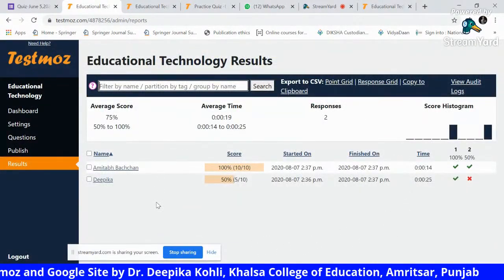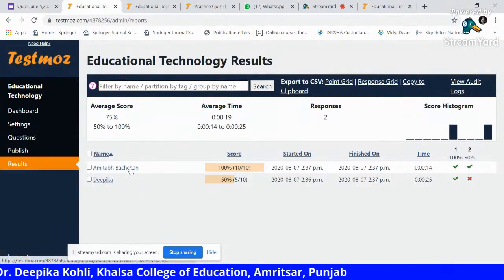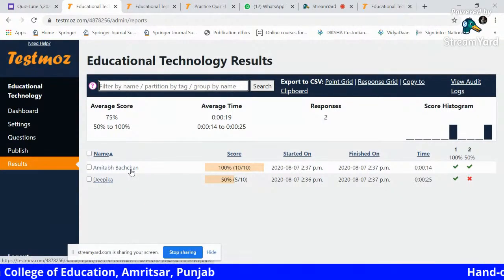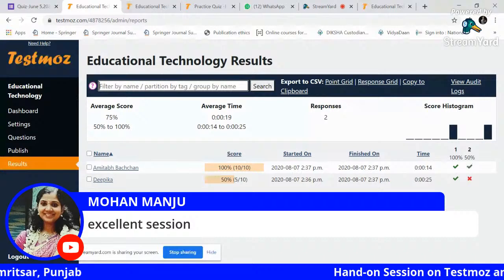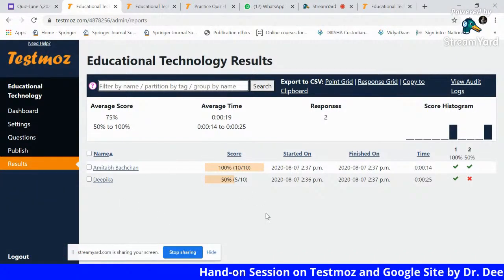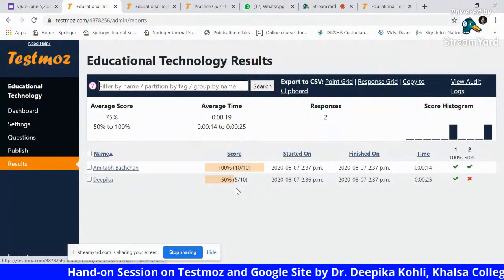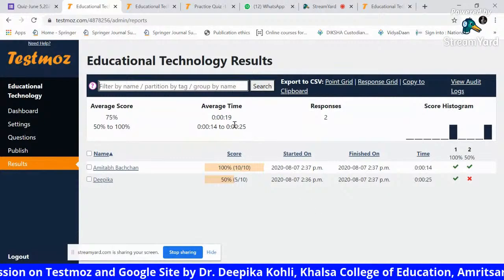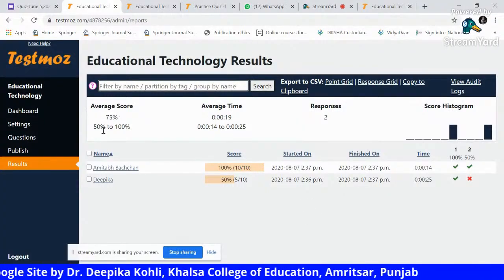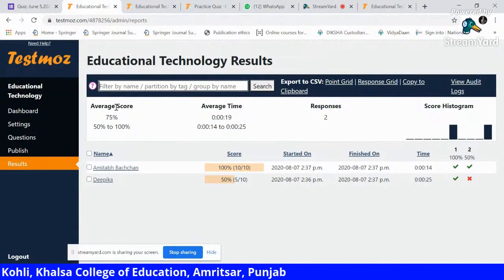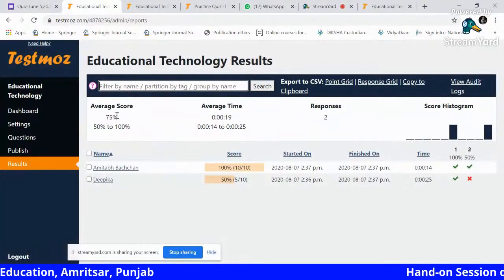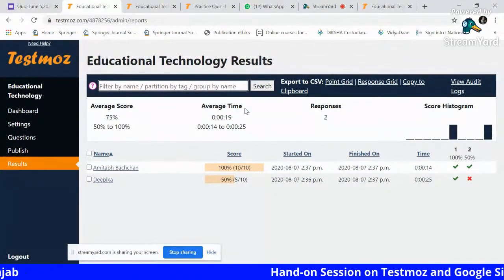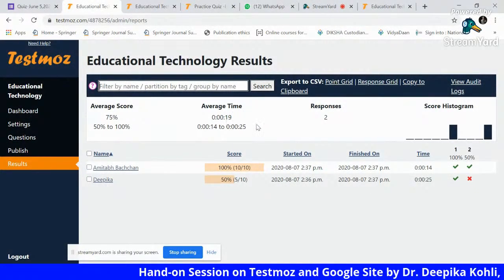These are the results. One person has already attempted this quiz, like Amitabh Bachchan. I don't know Amitabh Bachchan Sarji. So I have attempted this question, so you can have a look over it. The average score is between 50% to 100%, but the average score of the class is 75%. Average time taken was 19 seconds.